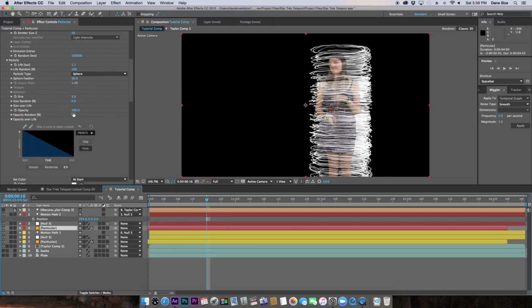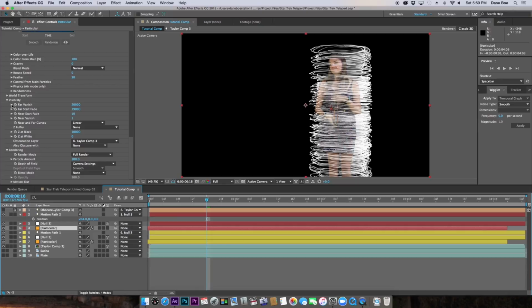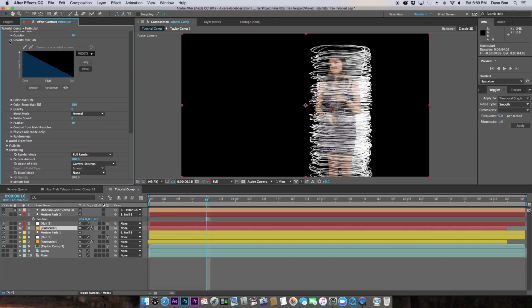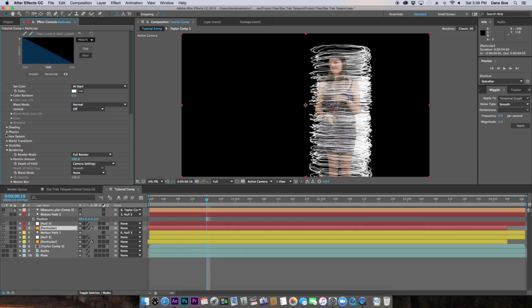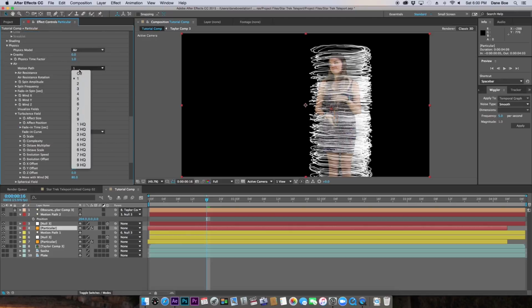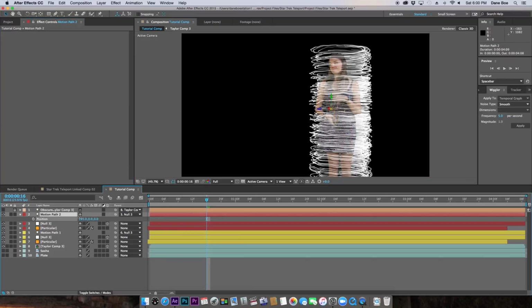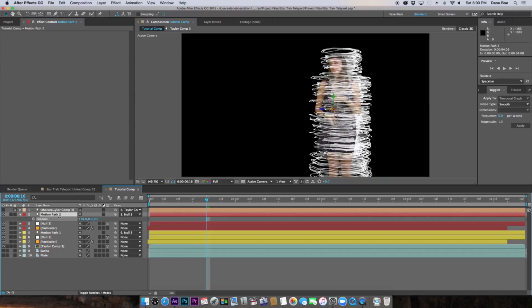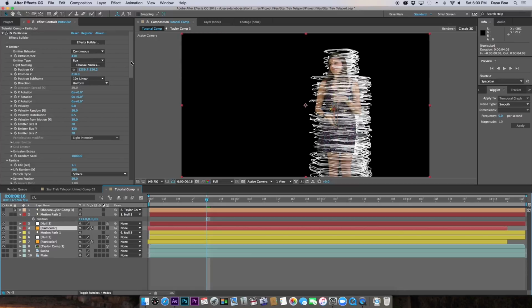Go into Particular. Go back down to your physics. It's somewhere above our auxiliary system. That's some very Star Trek lingo right there, auxiliary system. All right, we're going to set this to motion path number 2. Nothing's changed yet because we haven't changed the motion path, but if we move the X value in, you can see them start to narrow out. And that's how you get different diameters for your particle orbits.